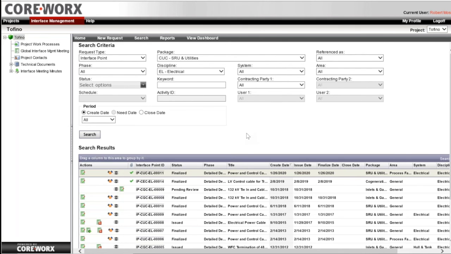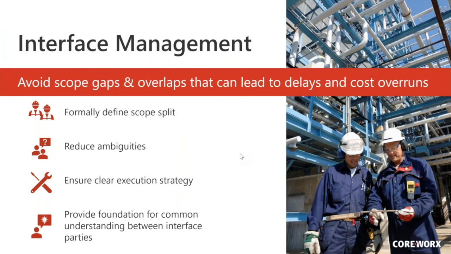Well, that was a really quick overview of how CoreWorks helps support scope definition using our interface point model. As a project owner, you really need to have a high degree of certainty on scope as early as possible. And interface points help you define that scope split. They ensure a clear execution strategy and provide the foundation for a common understanding between interfacing parties, really reducing that ambiguity that can result in costly errors and delays.